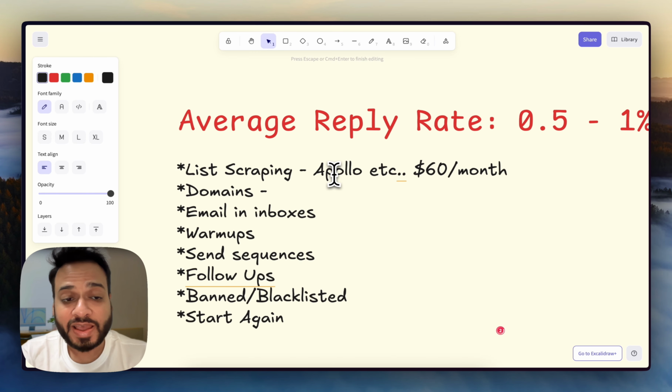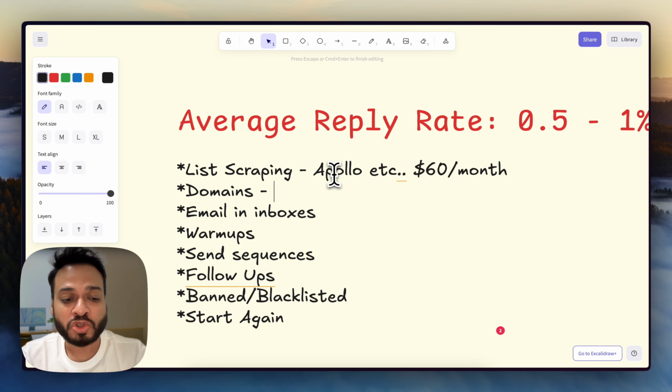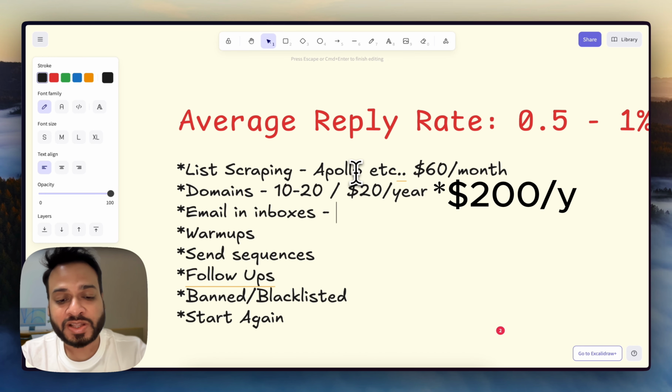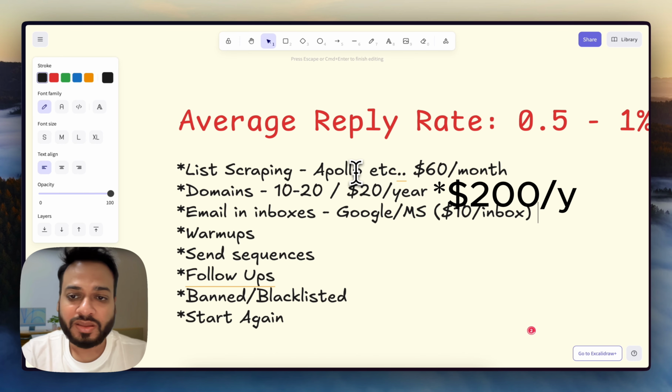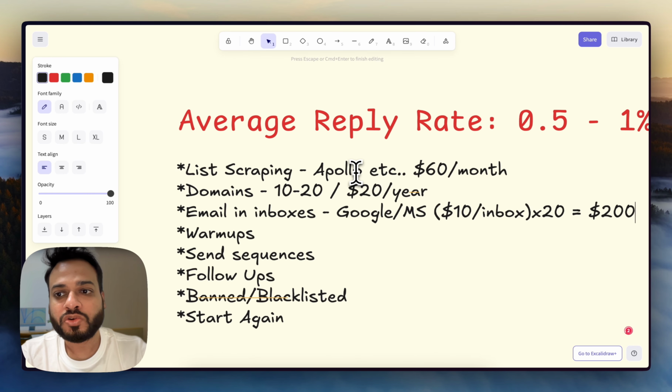You have to set up domains, and you cannot use your primary domain because if that gets flagged, your primary business is gone. So you have to buy multiple domains. Usually people buy 10 to 20 domains, which is like $20 a year. Then you have to set up email inboxes, like Google or Microsoft, which is about $10 per inbox. So if it's 20 inboxes, it's going to cost you around $200 a month, right?